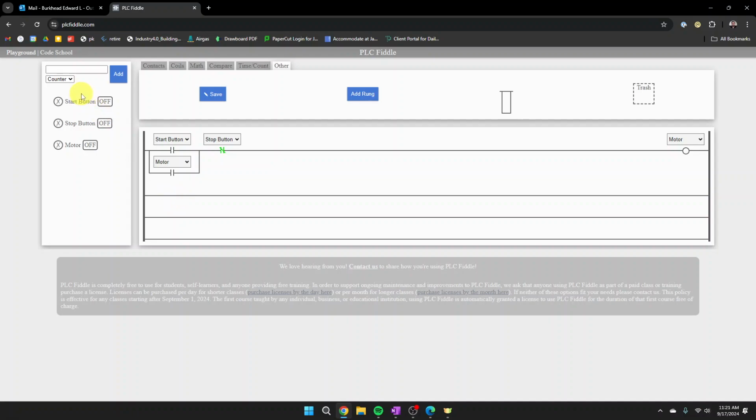So using the variables I start with, I can turn the start button on, which turns the motor green, showing it's energized. If I turn the start button off, the motor holds itself on because of this branch. And then when I hit the stop button, it turns the motor off.